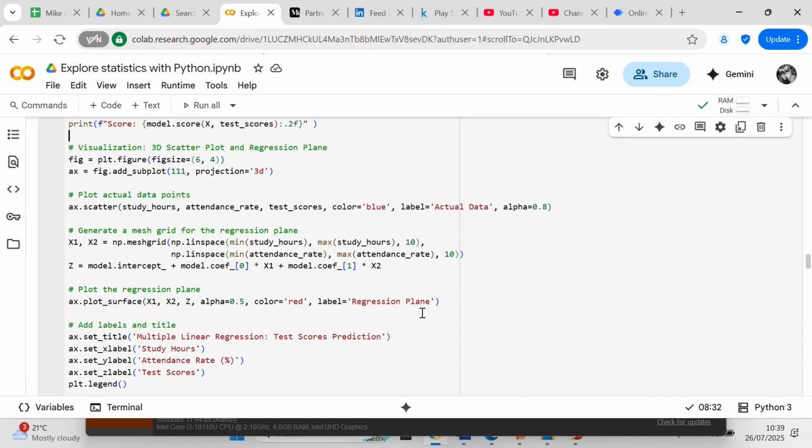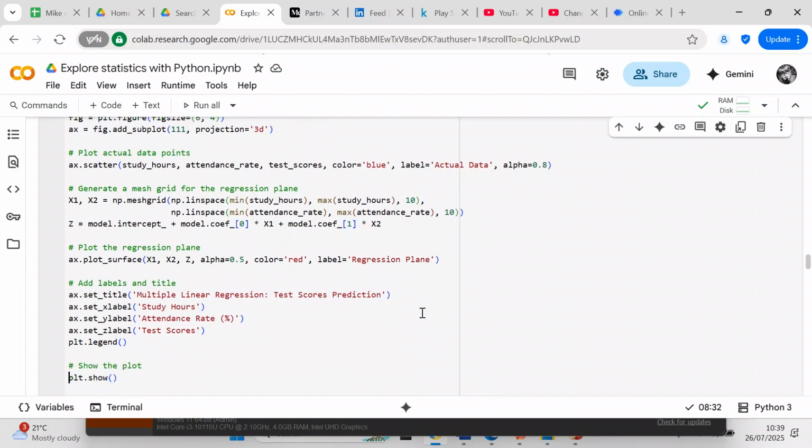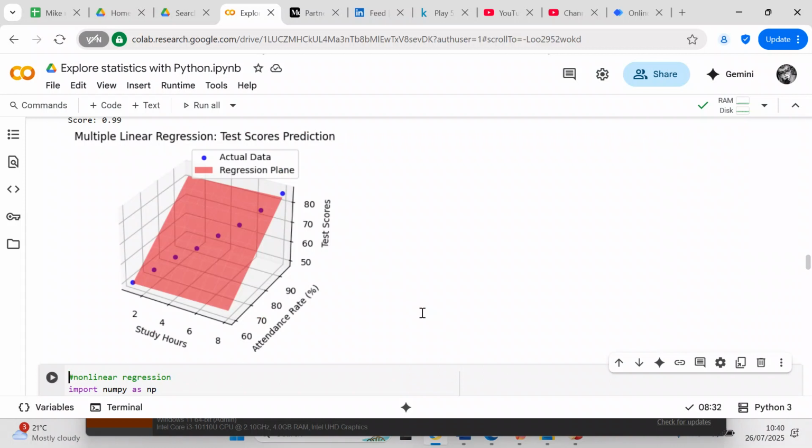Now we're going to add labels and a title to the chart. The title is Multiple Linear Regression, Test Scores Prediction. Study hours is the X label, the Y label is attendance rate, and the Z label is test scores. You get a legend, and then we're going to show it.